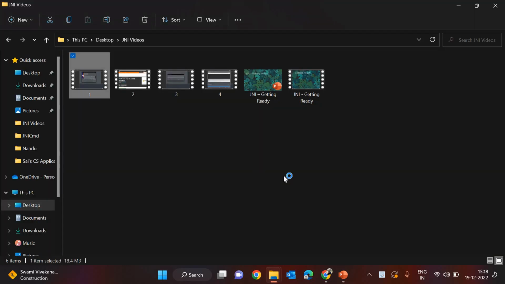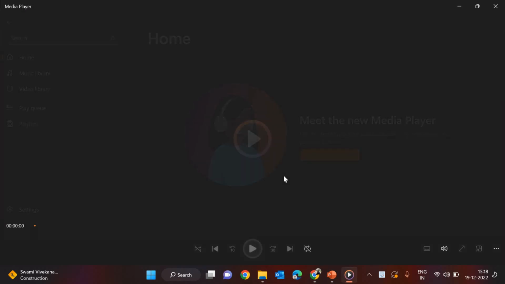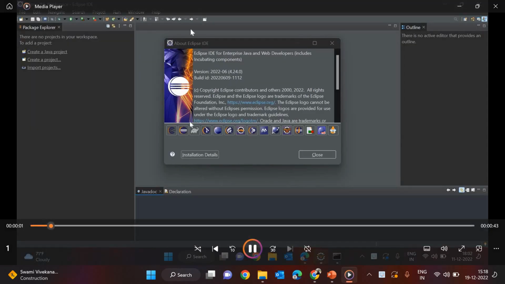You can understand how exactly to check it on your machine. Now the first thing that we are going to do is to check if you have the latest version of Eclipse. You can go to Help, and there you have the About Eclipse IDE option. You can check which version you have installed. So this is the first step.